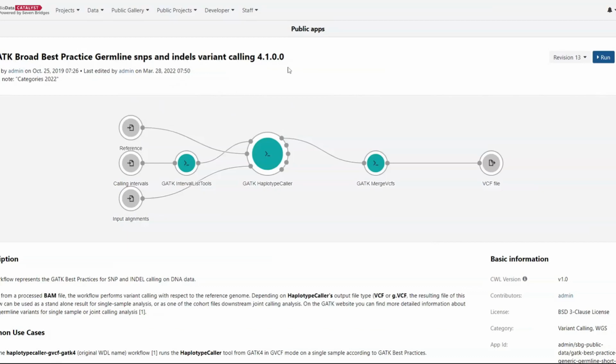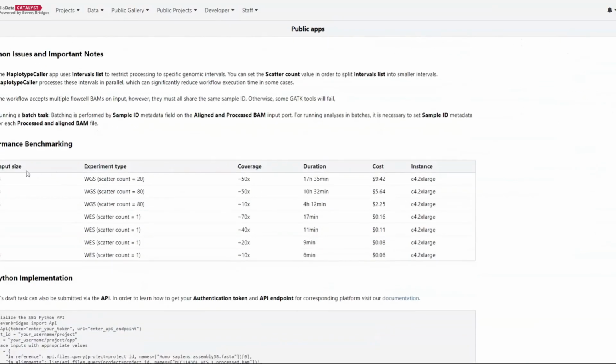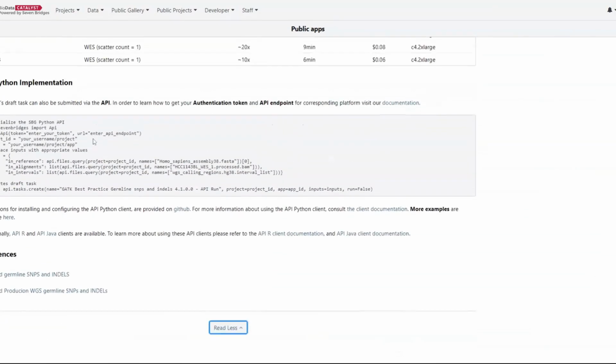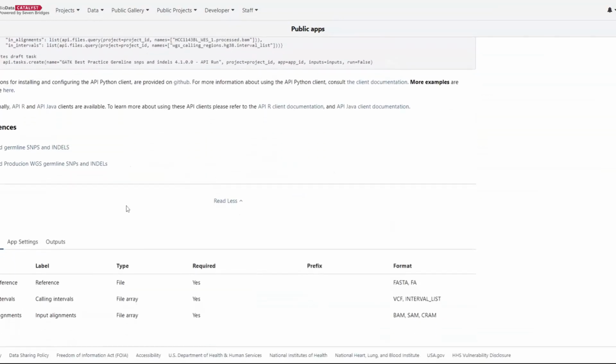All the apps give a preview of the workflow here. This is starting with haplotype caller, so the inputs have to be already aligned files. But you can read more about this. It gives you a description, common use cases, benchmarking. You can actually run this from a Python API client if you wanted to. Down here at the bottom, it gives you the required input.